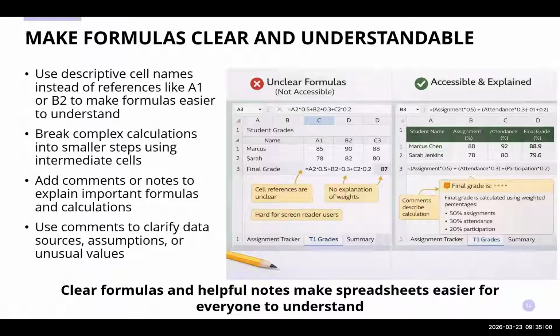Another best practice is adding comments or notes, which can be very helpful. You can explain important formulas, clarify assumptions, or note unusual values. This can provide context for anyone who's reviewing the spreadsheet later, and even people with assistive technology. So the key idea here is clear formulas and helpful notes can definitely make your spreadsheet easier for everyone to understand, not just the person who created them.